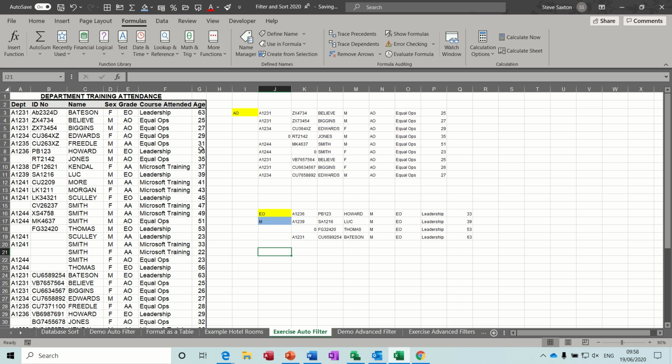Hi guys, welcome to this session on Microsoft Excel. In this module, I want to look at the new function called filter.